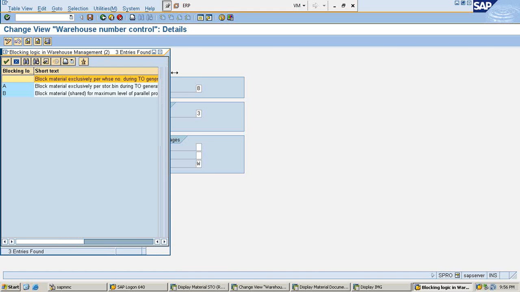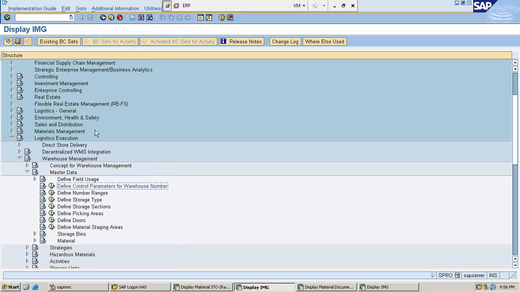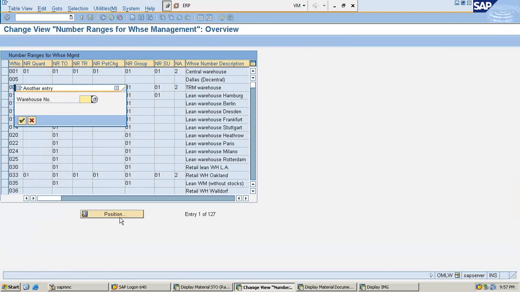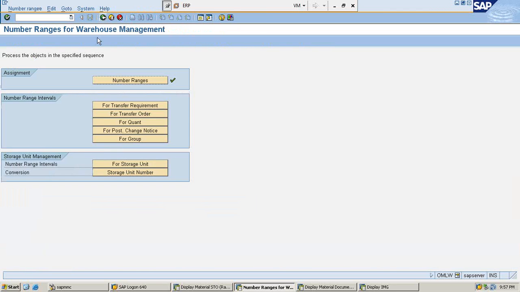So you maintain all this. Since the number ranges are also copied, you see the number ranges are already maintained for this. The number ranges have been copied. So for transfer requirements, transfer orders, quants, posting changes for groups, everything is copied. And units, storage units, everything copied.